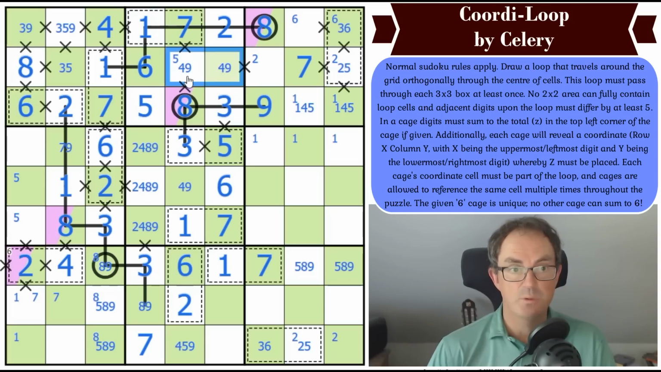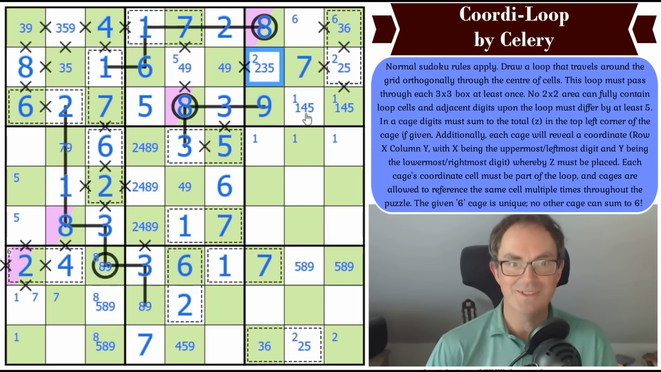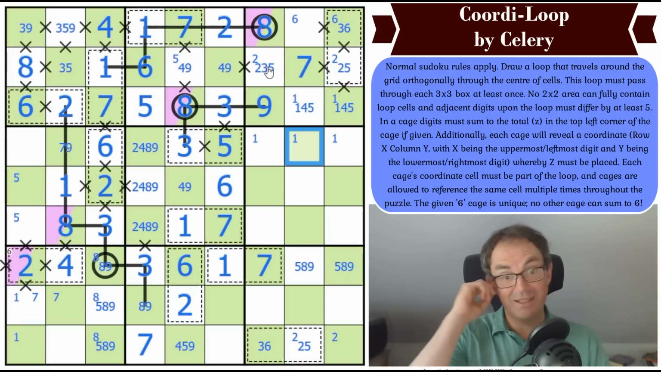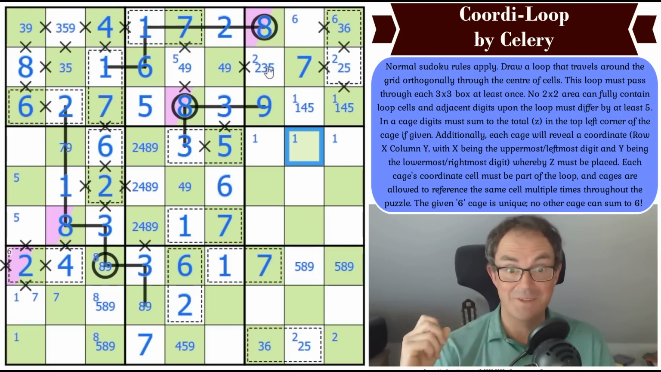which means this is a 4, 9 pair, which means that this square is 2, 3 or 5, and somehow that's not resolved. I don't believe it. And the loop could go through it still as well. That's quite incredible.